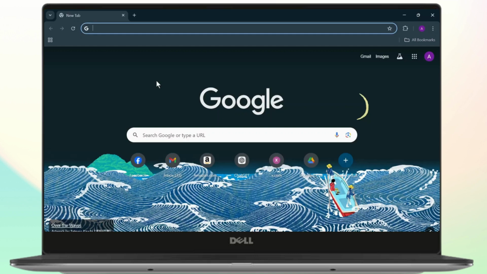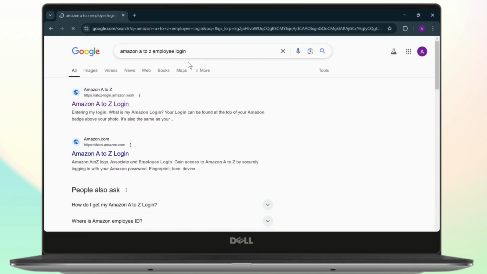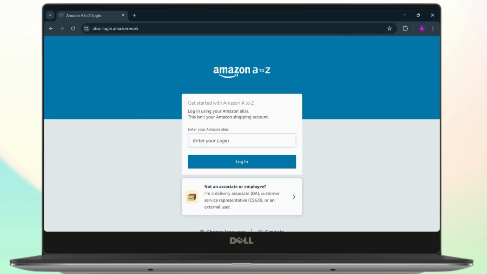The first thing you will need to do is open up a web browser. After you open it up, simply search for Amazon A to Z employee login. After you search for that, you will see this site open up. Simply head over to this website, and right here now you can log in using your Amazon alias. And yeah, there is also a warning saying this isn't your Amazon shopping account. So now all you need to do is hit your Amazon's alias.